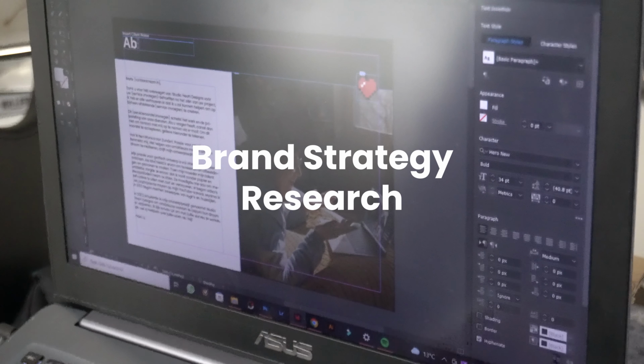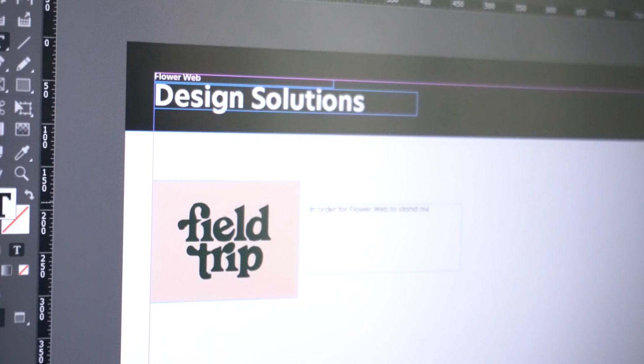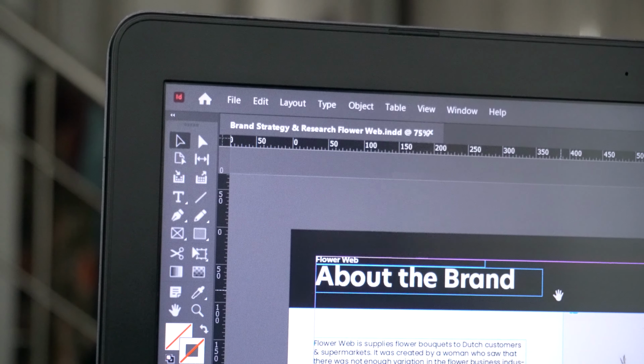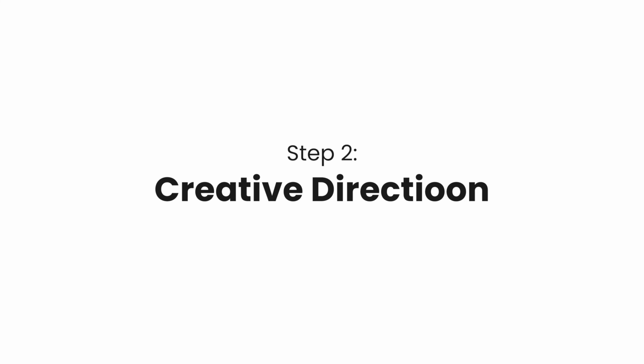When creating a brand identity, I always start with research. This is a very crucial step in order to nail the complete design for a client. During this research process, I put information like the brand, goals, mission, target audience, and much more.